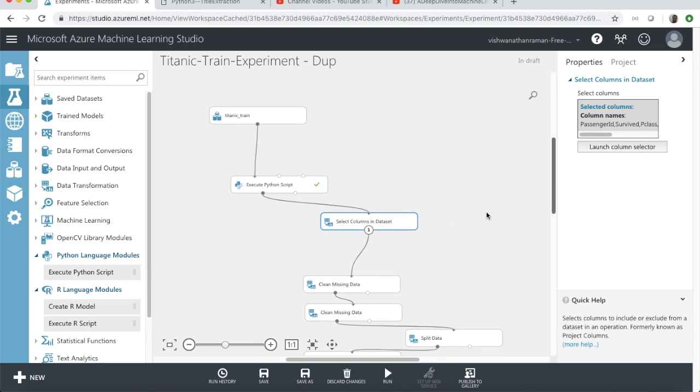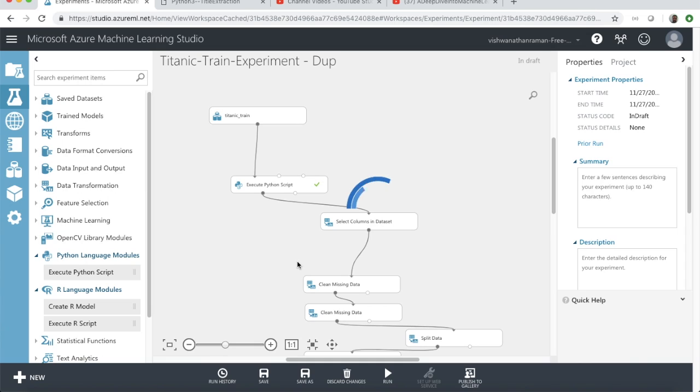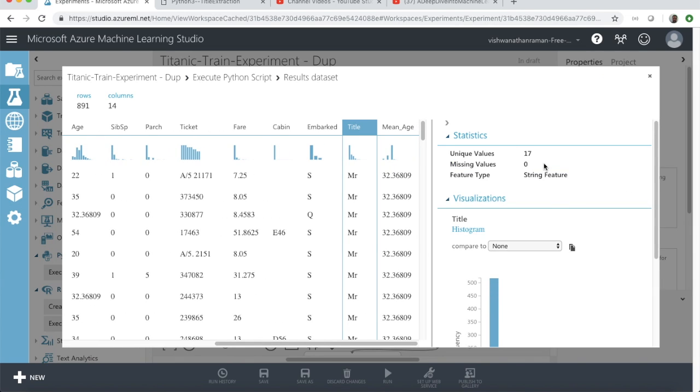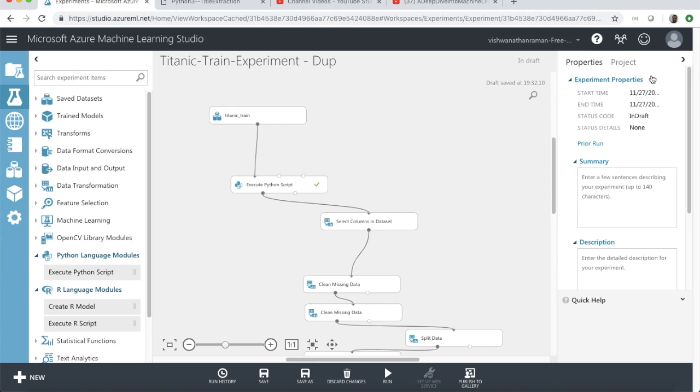And remember, title is a categorical data point. If you go back here and relook at the title, you see the title is nothing but a string feature. And if you remember, anything that is a string feature, like for example embarked or gender, we need to convert into a categorical data type, and then convert into something called an indicator value. And that's exactly what we are going to do at this point in time.